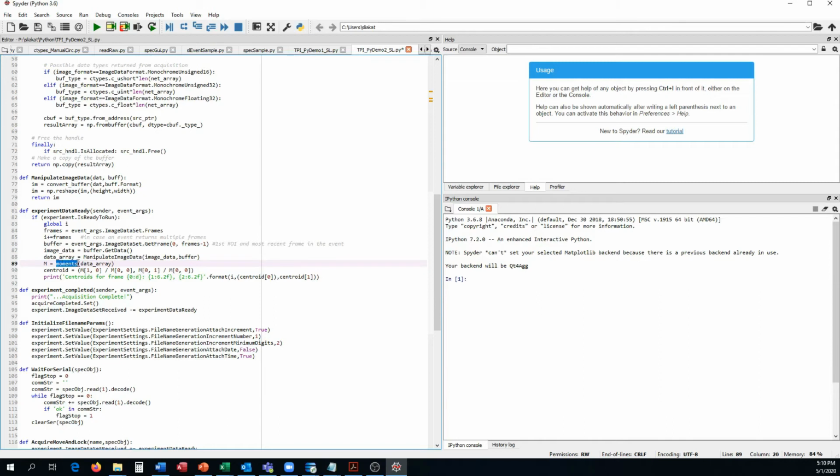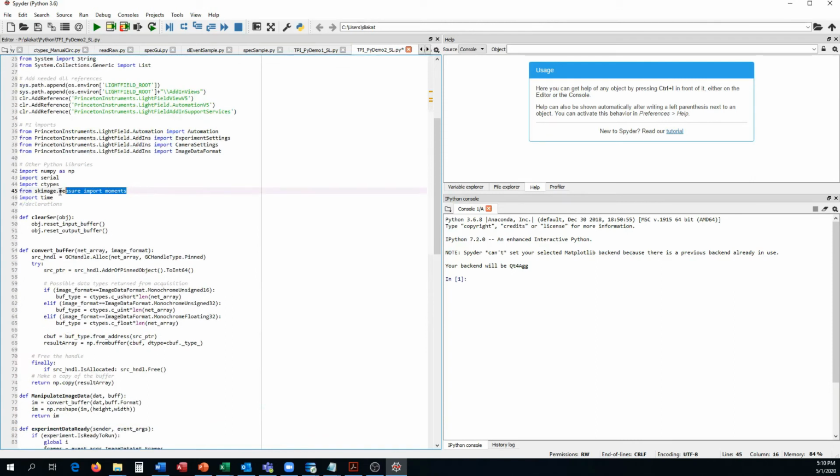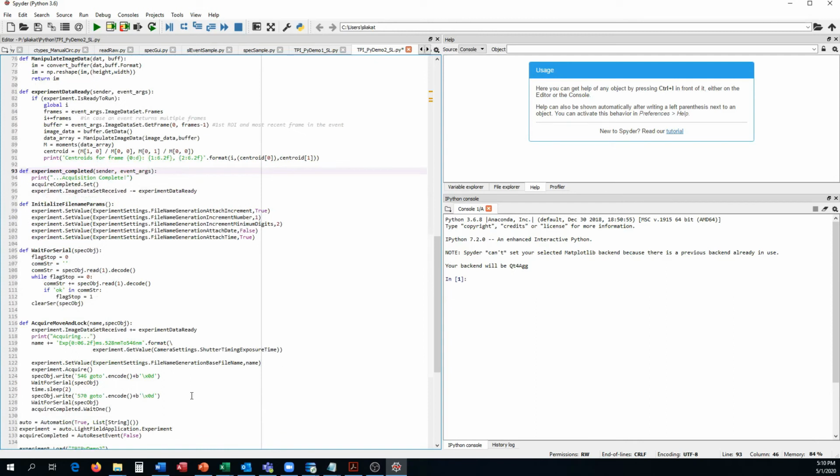This moment is from the skimage library, and it's going to calculate the moments of the 2D image. Then from those moments, we're going to calculate the centroid, which is basically this algebra right here. And then we're going to print out the centroid in each direction, the vertical direction and the horizontal direction. So you'll get to see in real time how this happens.